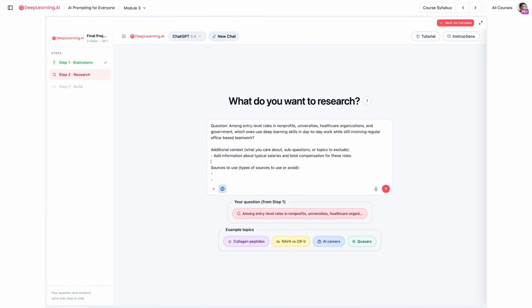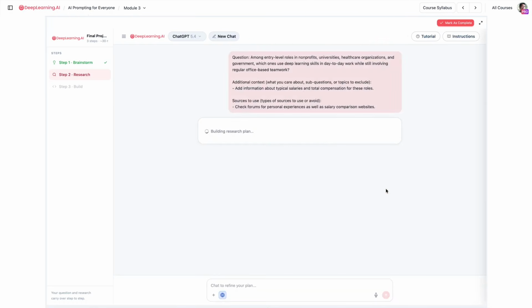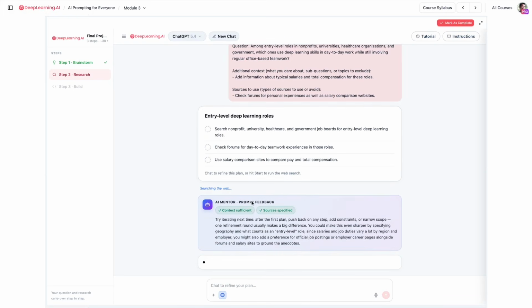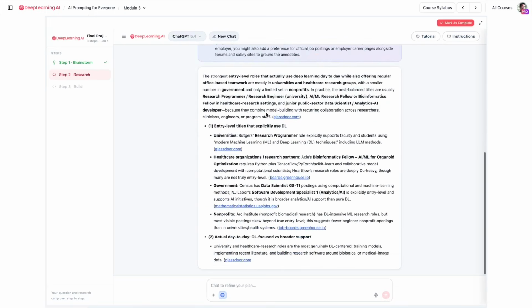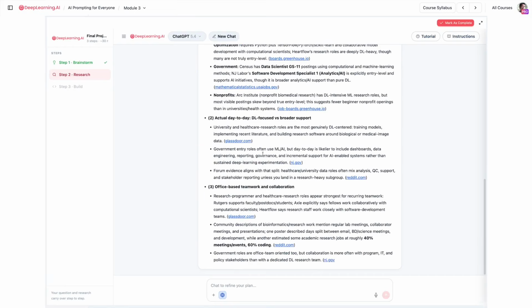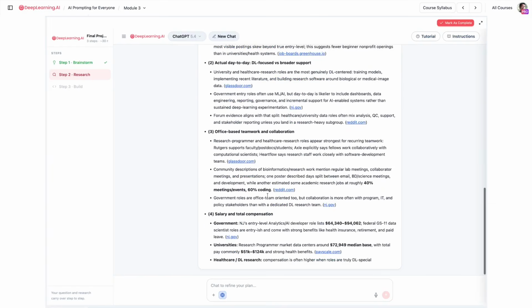So I also want to know about salaries and typical compensation. And I wanted to use these sources, forums for personal experience and so on. I encourage you to add more personal context and add more sources than I'm doing in this quick run through. But let's just have it carry out this research. And let's have it go ahead and do so. The AI mentor gives some feedback on my prompts. And after running for a while, here my web search enabled AI gives a pretty decent set of results with lots of citations.